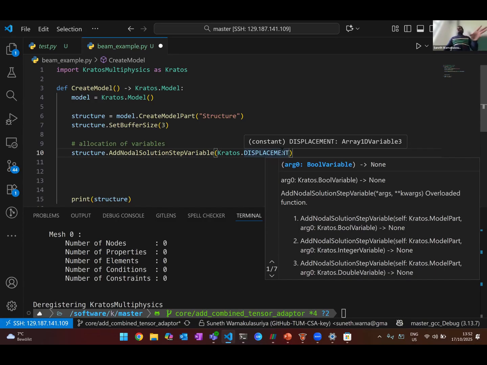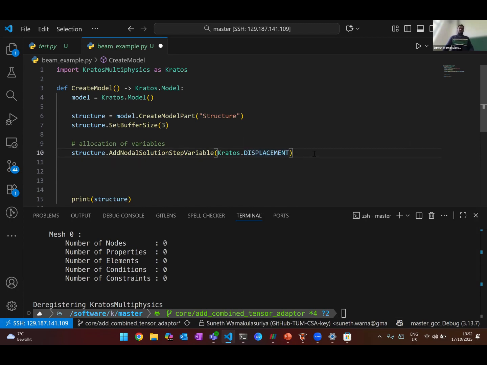This will only come if you have the hinting enabled in Linux. Otherwise, it will not come. That's why I want to show it also, basically. Yeah, but the code will work. Actually, if you follow the code, it will work in Windows, but the hinting will not show up. The same code will work.